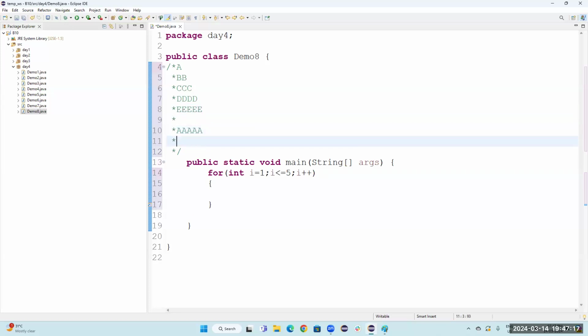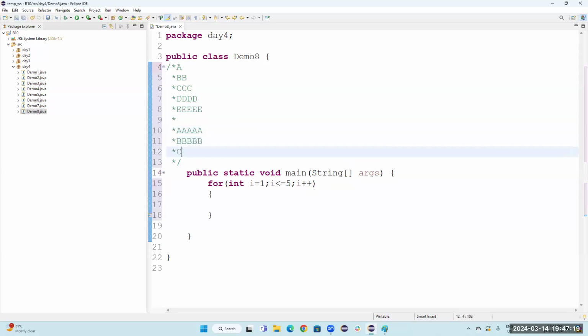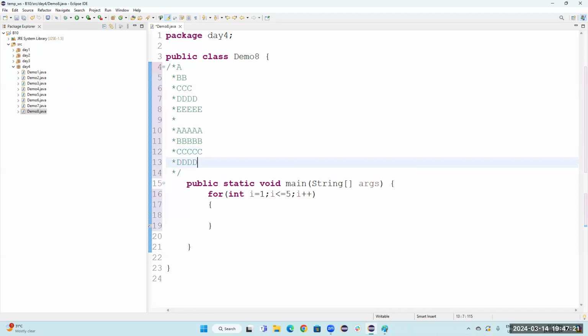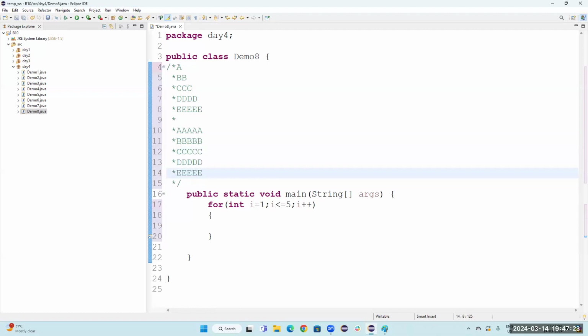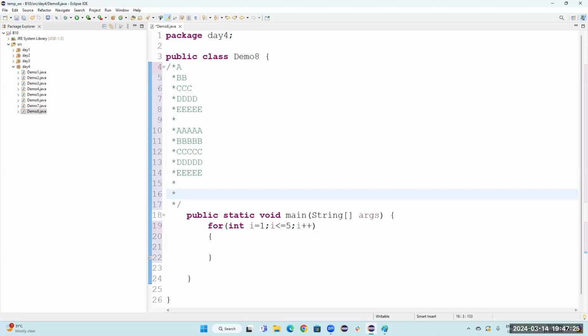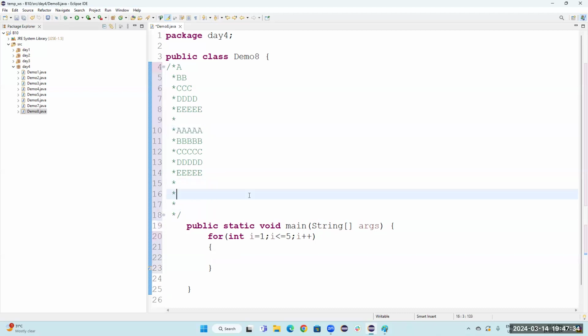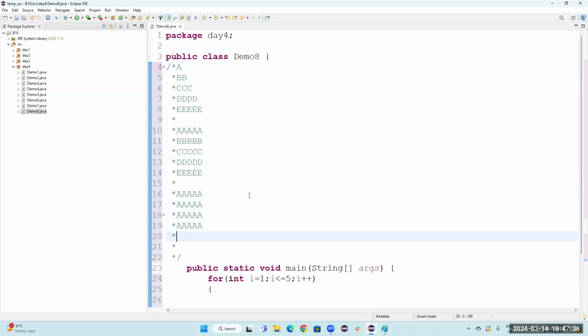It is something like this. A, B B B B, C C C C, D D D D, E. But before achieving it, let us achieve a normal code. What is that? I will write, okay, everywhere the same letter. A, A, A, A.